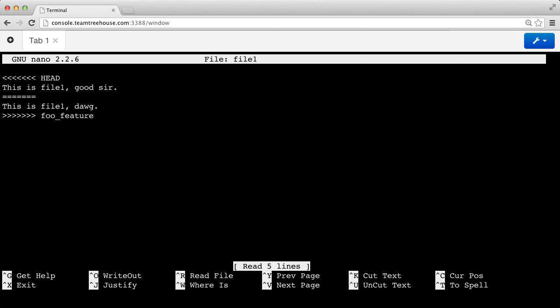The top version is labeled HEAD, and remember that HEAD is a special term for the latest commit in the current branch, so we know that this is the change we made in master. The bottom version is labeled foo feature, so there's no question where that change came from. Now that we're in here, we need to decide how to resolve the conflict. We have a few options.